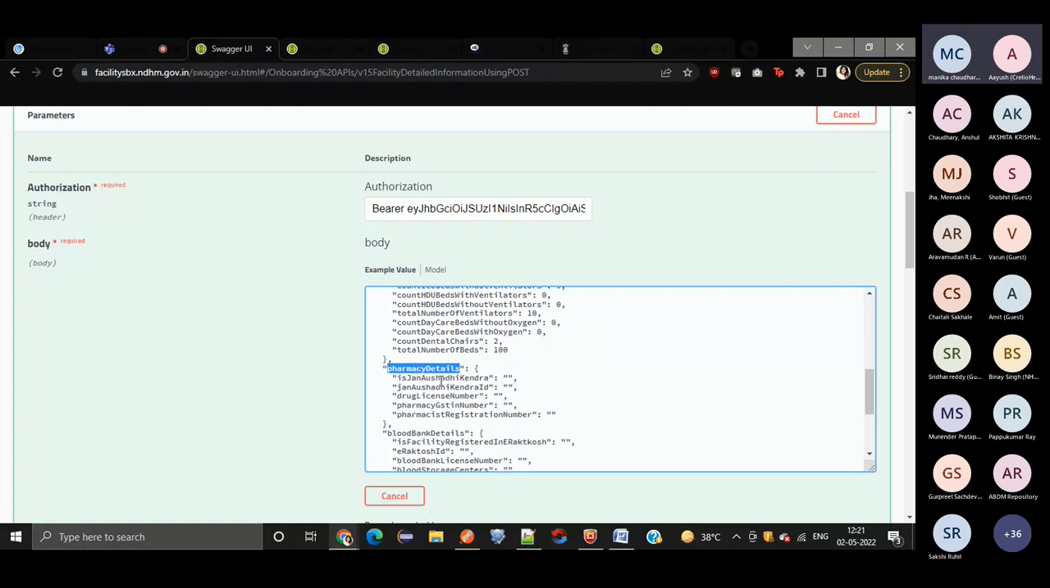Now, pharmacy details. Is your facility a Janaushadhi Kendra? Yes or no becomes mandatory.